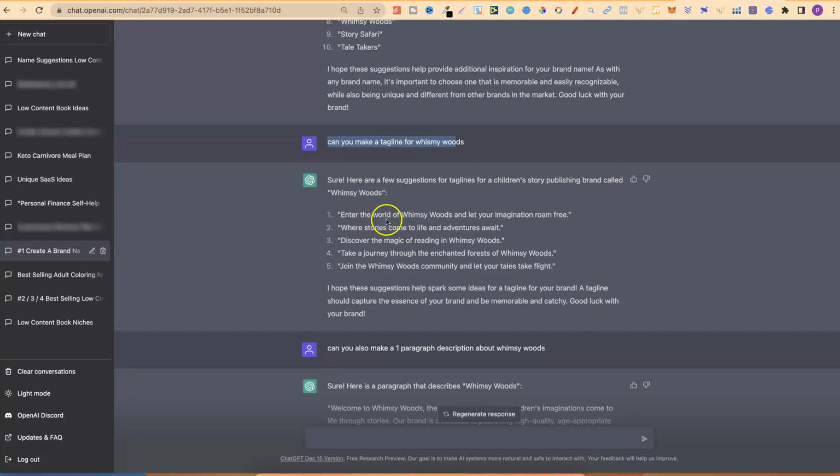So we have Enter the World of Whimsy Woods and Let Your Imagination Roam Free, Where Stories Come to Life and Adventures Await, Discover the Magic of Reading in Whimsy Woods. Some of these are just really, really good. Now, what I did was, can you also make a one paragraph description about Whimsy Woods? So now the AI is actually going to give me a description about this publishing brand.